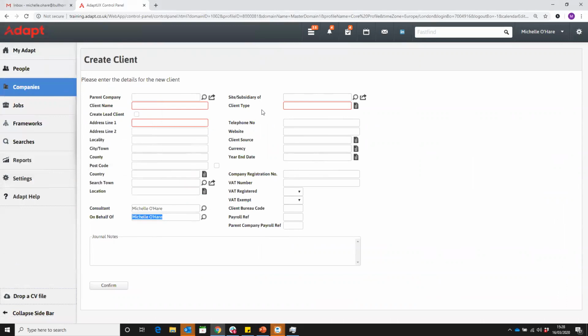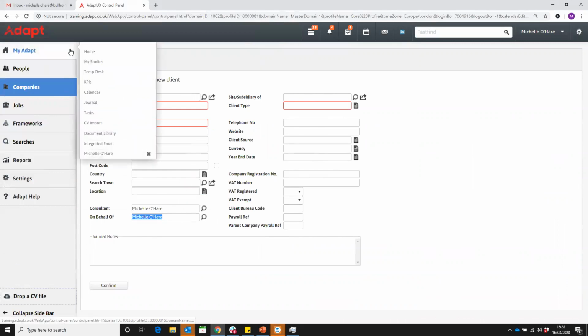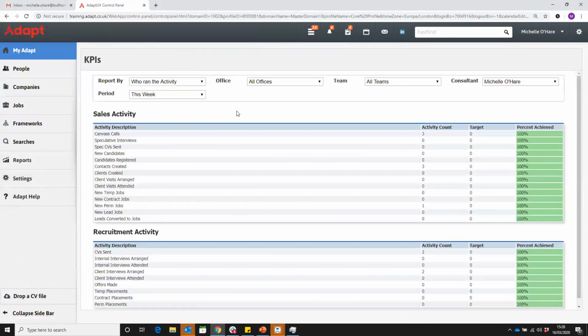So now we've seen how it works and you're getting an understanding of what it's there for. If we go to My Adapt, we're going to take a look at the studios and the KPI dashboard. So let's go to the KPI dashboard first of all. So this is looking very much the same as normal. You can go and select what period you want to look at. You can go and look at the consultant you want to review.